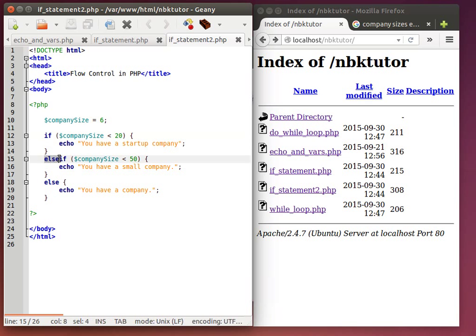Otherwise, I'm going to use this elseif here. So the way elseif works is, first the if statement is going to check the condition for the if. If this is false, then it's going to go to the else if, the next one, and check the condition. If this is true, then it executes whatever's within, and that's it. It skips the else and goes to the next statement right here, whatever you have.